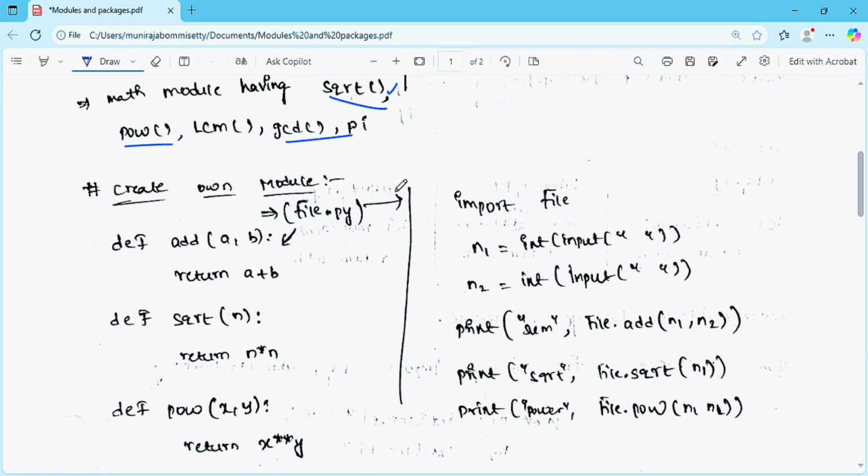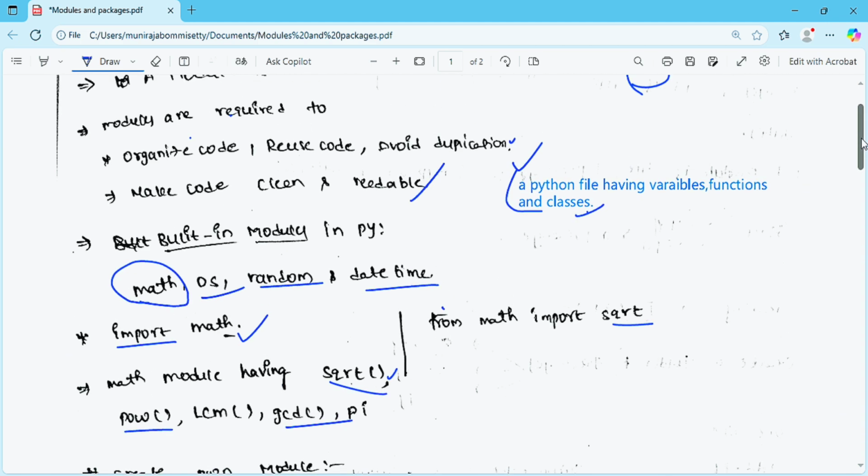In a simpler way, we use this module file.py with import file, and we perform the calculation, with inputs taken from the user. How can we use this module? After importing file, we simply write the module name dot add, where add is the function defined in that module.